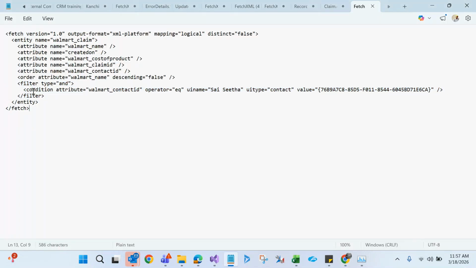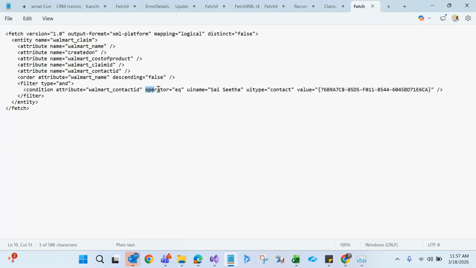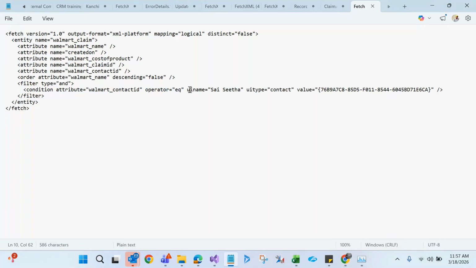What is the contact field schema name? See, this is the conditional attribute, contact ID, Walmart underscore contact ID. This is the schema name of the contact field. The operator is equal to, because we added the equal to operator. You need not use UI name and UI type; you can remove them, they are not required. So contact equals this particular value.